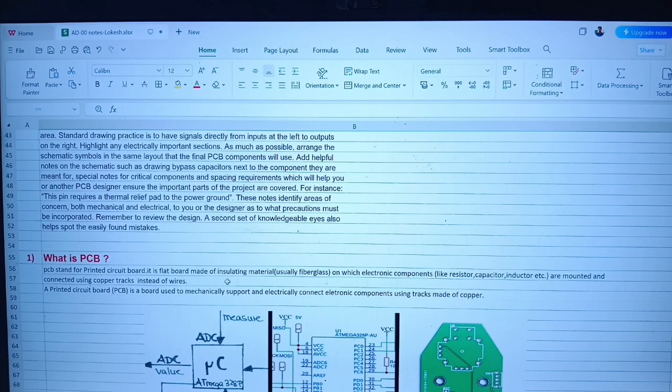It is a flat board made of insulating material, usually fiberglass, on which electronic components like resistor, capacitor, inductor are mounted and connected using copper tracks instead of wires. Okay, so what is PCB? In simple words, PCB is a board where we mount our electronic components like resistor, capacitor, inductor using copper tracks instead of wires. That is called PCB. A printed circuit board is a board used to mechanically support and electrically connect electronic components using tracks made of copper.